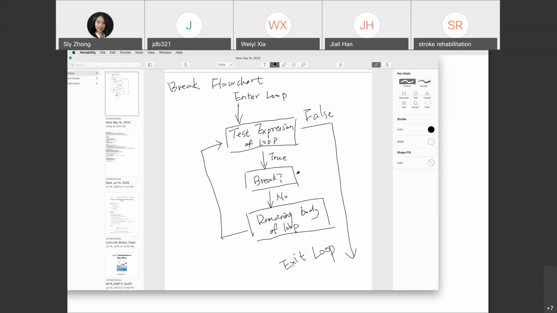But if we want to break, then we would go to the last step, jump outside the loop, aka exit loop. And that's a flowchart for the logic behind the breaks inside the loop. And now let's go back to PyCharm.